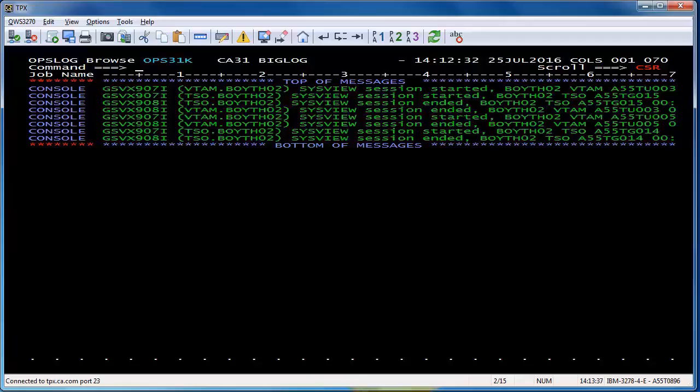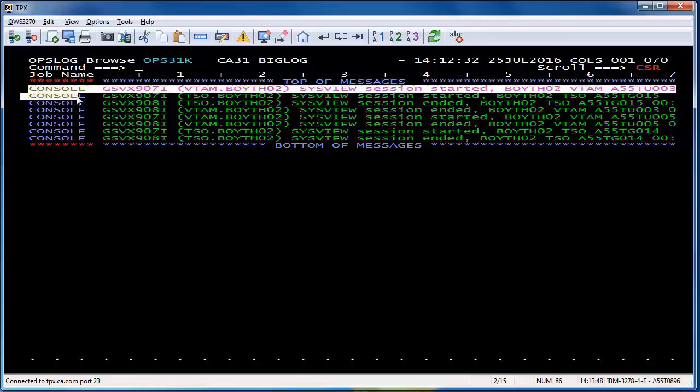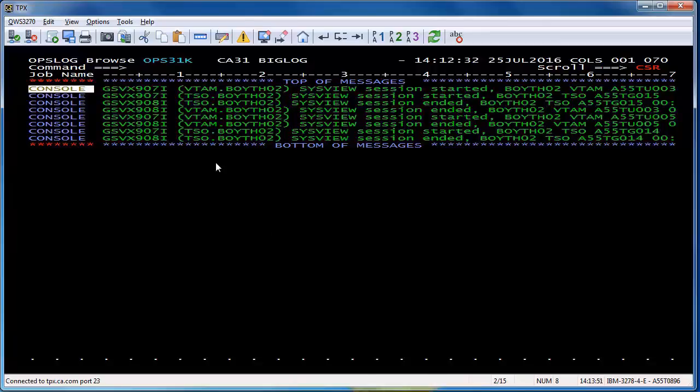And in certain circumstances, as in a branch entered WTO situation, the job name would be set to the console address space. I've provided a brief example of some occasions where this is true. This is a SYSVIEW particular message where you're entering and exiting a session. You can see the GSVX message for these sessions starting and ending, and they're specific to, in this case, the console address space as the job name.